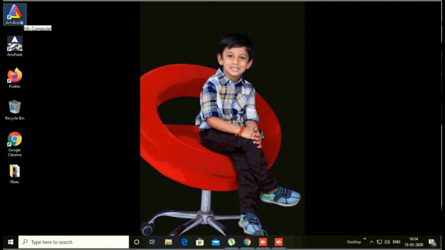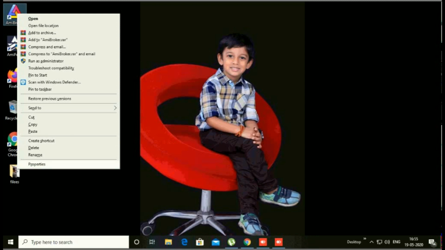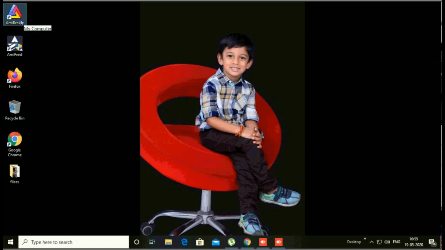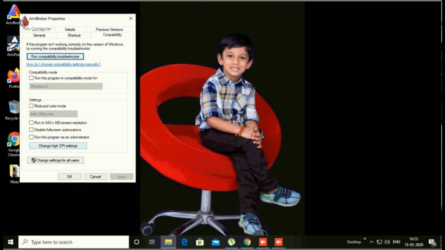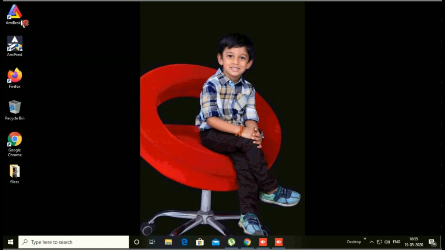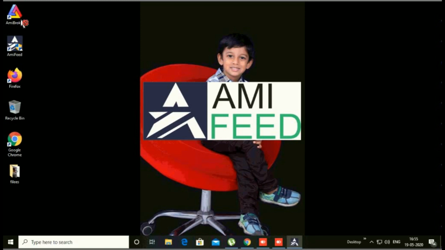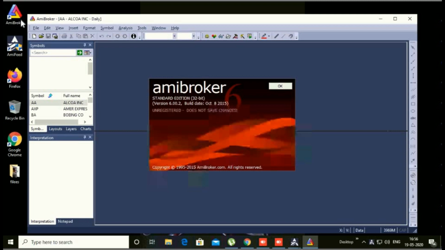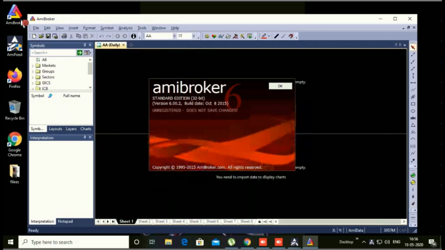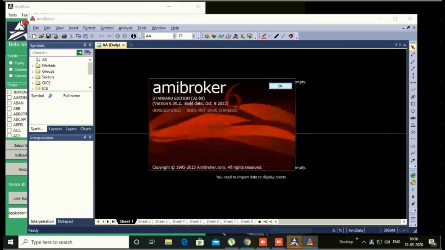Right click, properties. Okay, have you done? Compatibility, run this program as an administrator. Okay. Sir, open AmiFeed only. Yes, only AmiFeed. Do not open AmiBroker. Never open AmiBroker, because by default the system will open it automatically by itself. Just click on the OK button right now.